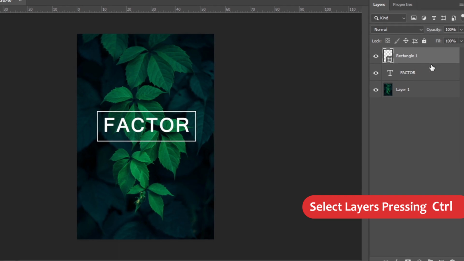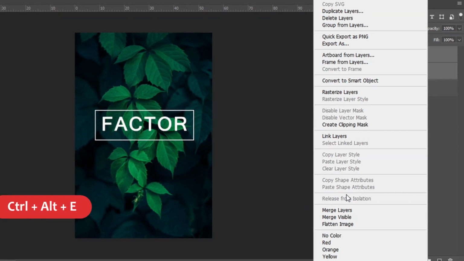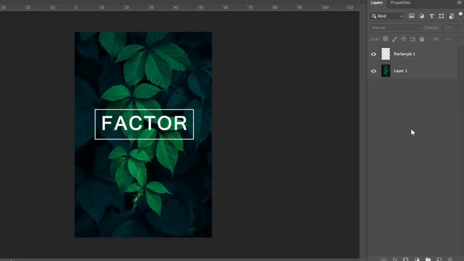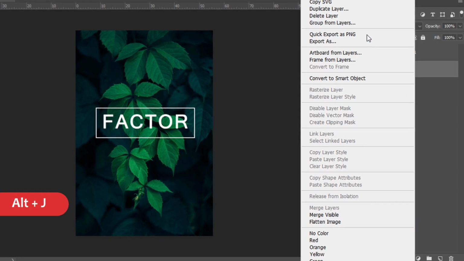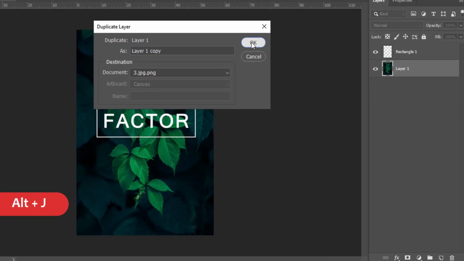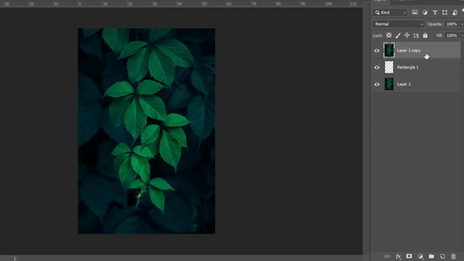Right-click on the rectangle layer and go to Merge Layers. Wow! Layers are now merged. Now right-click on the image layer, and click on Duplicate Layer. It will duplicate your image. Now drag it to the top.